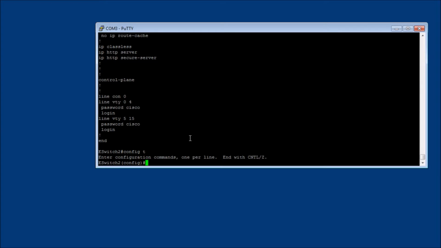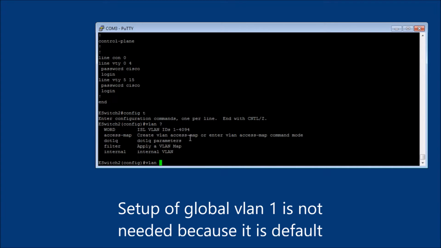So config T, you know, I could break down and pull up the user's guide, which would probably make this video a little bit shorter, but you know, where's the fun in that? If you can't hack away at your $50 Ethernet switch, what good is it?